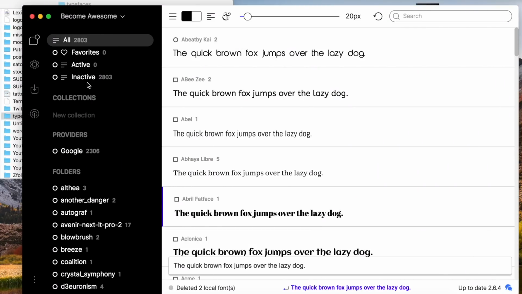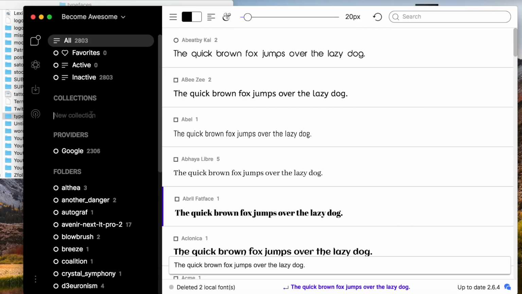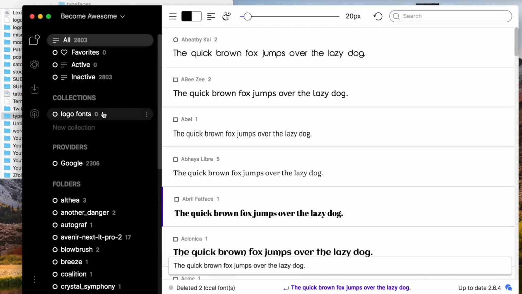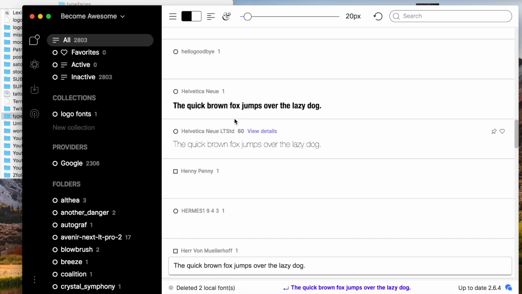Now if you want to create a new group, it's very simple. You just click here, start typing, and then hit enter on your keyboard. You've then created a new font group to which you can drag and drop fonts inside really easily. You gotta love the drag and drop accessibility.